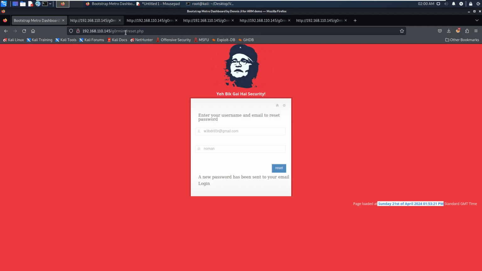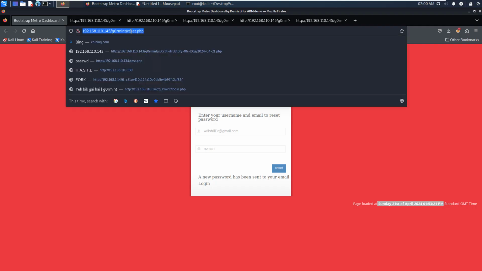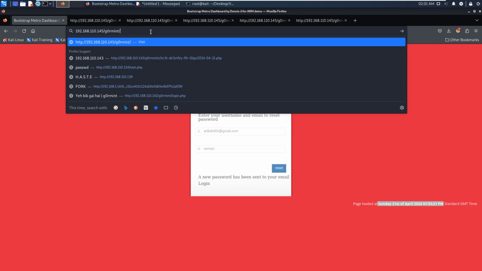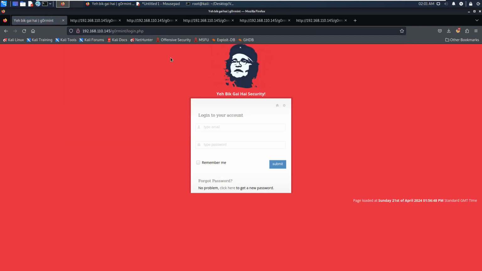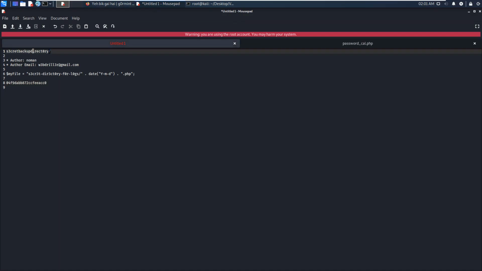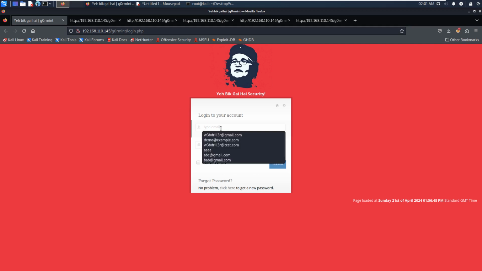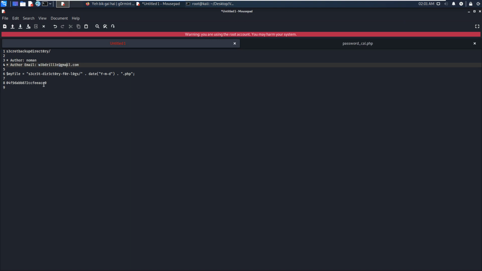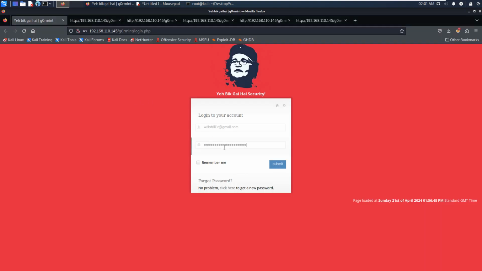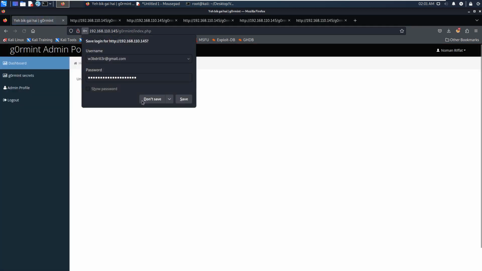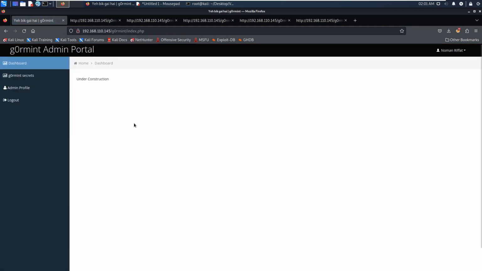And then we can log in to the target by the retrieved password. The email should be this one, right? Oh, not this one, this one. We can copy and paste it in here. And also we need to copy the password. Hopefully it works. It works. Great.